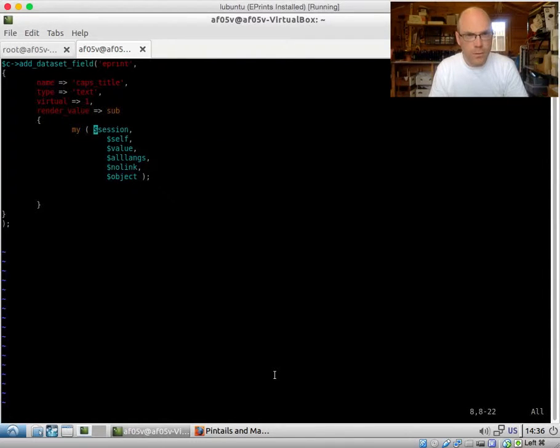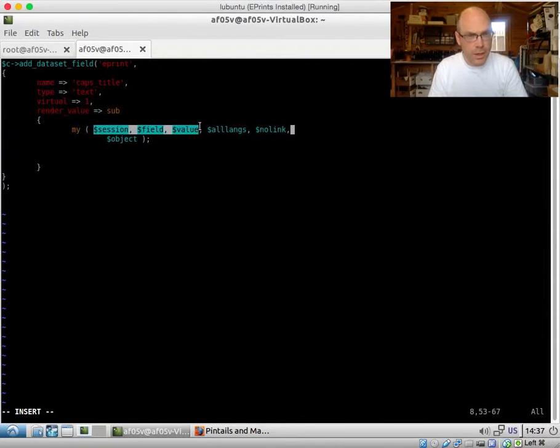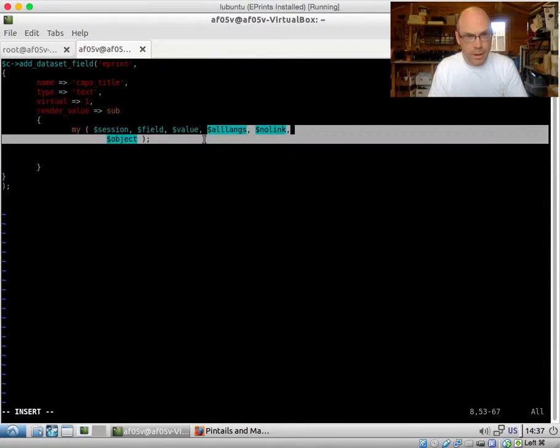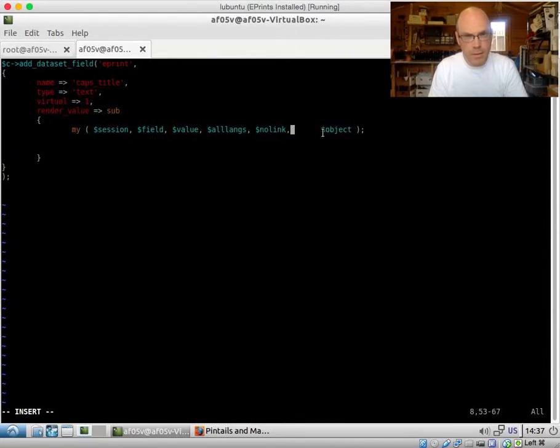Of course, it's not self. It, in this context, would be field. It's not going to have a value, but we should always make sure we pull all the arguments through. I've seen a lot of examples that only have these three arguments, and people forget that actually these are important. The key important one that we care about is the object one, and this is going to be the ePrint. Let's rename that.